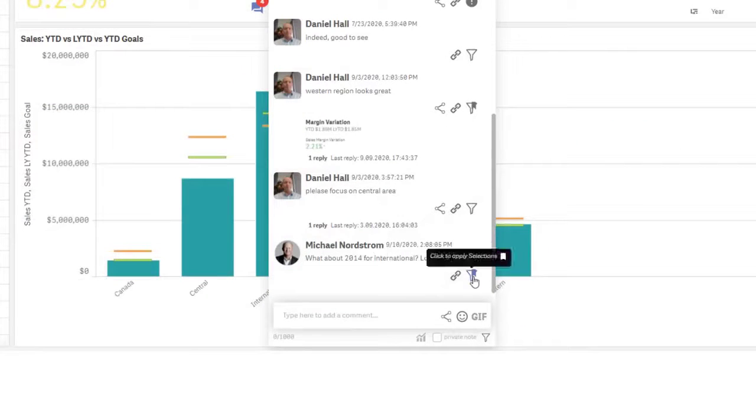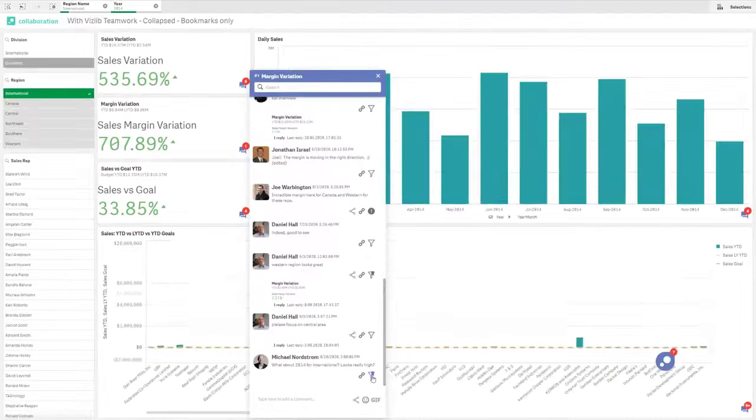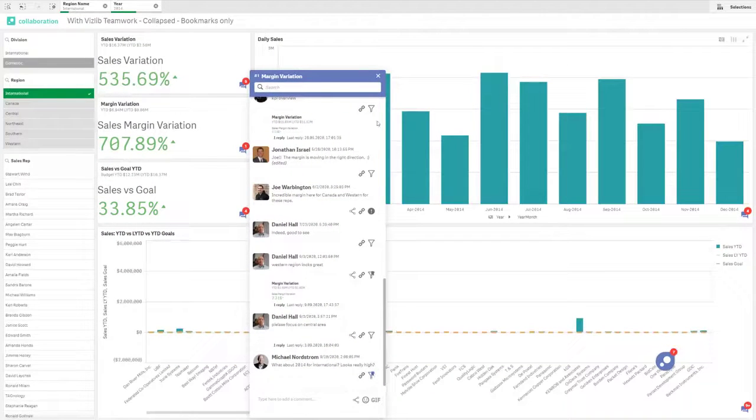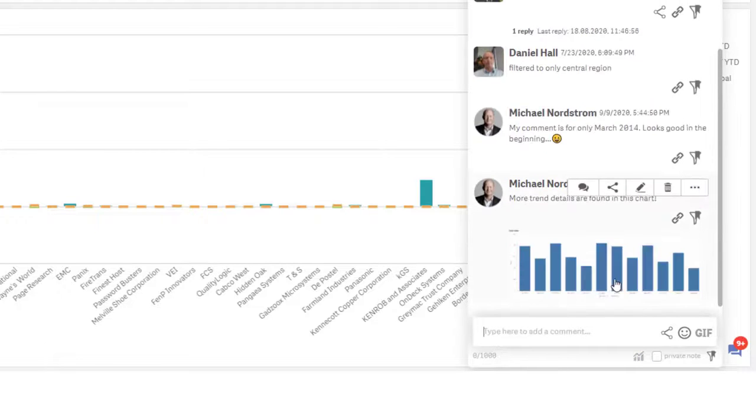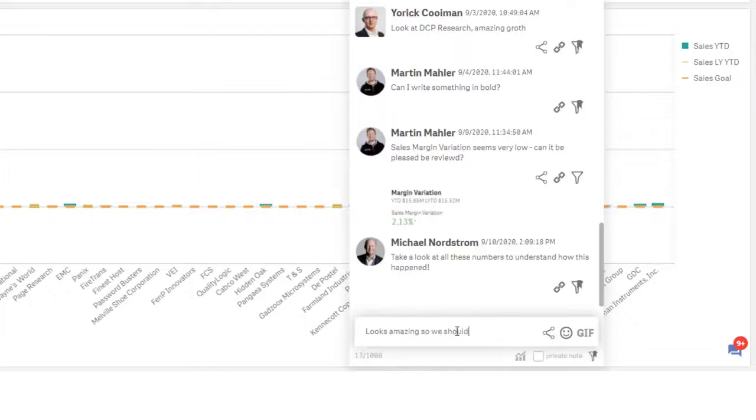When comments are added, they're connected to the data through bookmarks to give each comment the correct context. Clicking on this icon will allow you to see the same selections as the person that commented. You can also pull chart snapshots into the conversation to keep everyone in the loop and enjoy seamless collaboration.